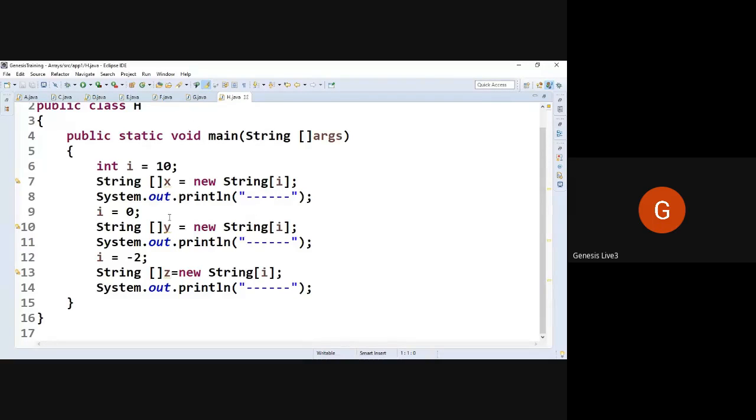Now printing the separation. Reinitializing i with 0. For the next array, I'm supplying 0 as the size. Possible or not? Can I have an array with size 0? That means, can an array hold 0 number of elements?